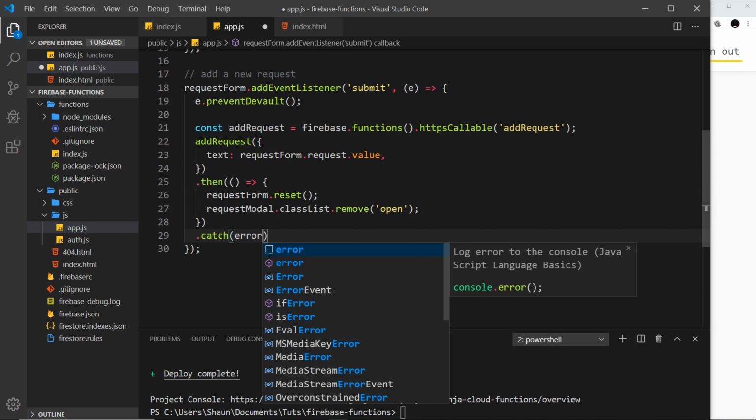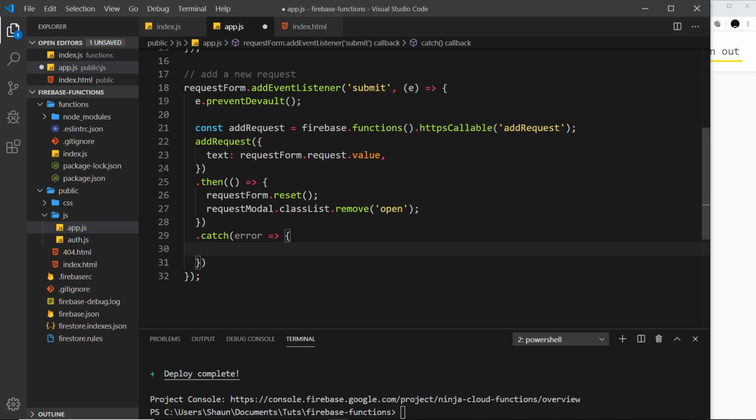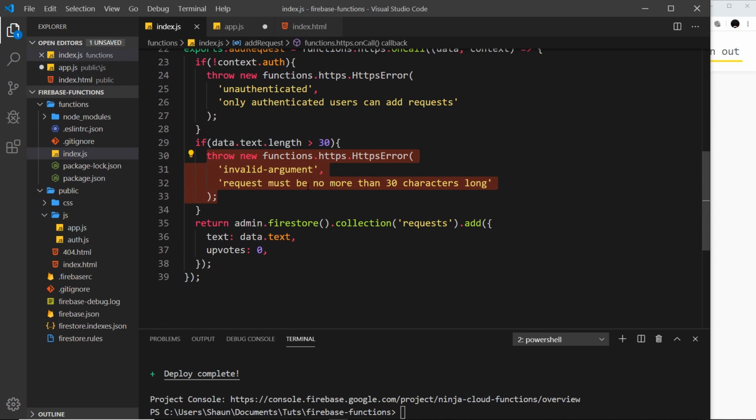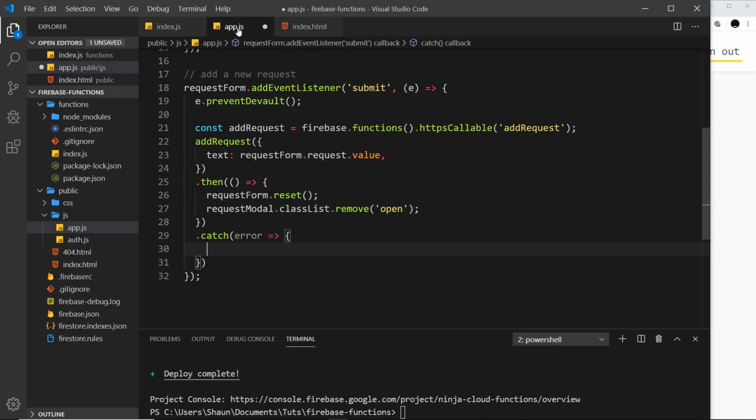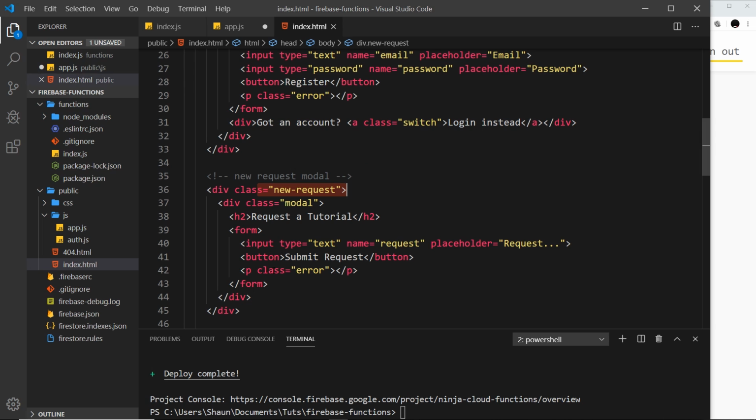We get access to the error as an argument, and then inside this function, what do I want to do? Well, I want to output the error to the screen so that a user knows if the argument is invalid because of this, or if they're unauthenticated. So what I'm going to do is grab a reference to the error over here, and then I'm going to update the text content of this error.